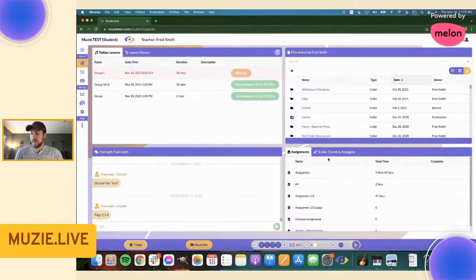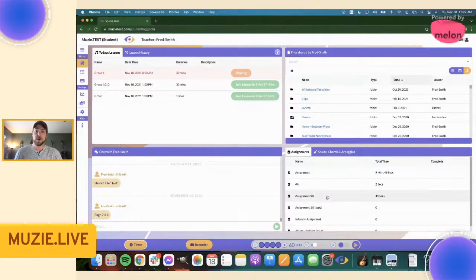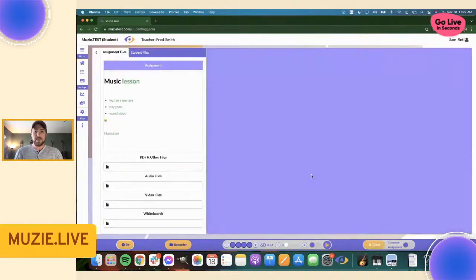Now for a student, everything that you need for your assignments is right here. It's just this list of assignments, and these are only the ones that have been shared with you. So like everything, your students are not going to see all of the assignments. They're only going to see the ones you've given to them. So we can go in and open the assignment, and this is from the student's point of view.